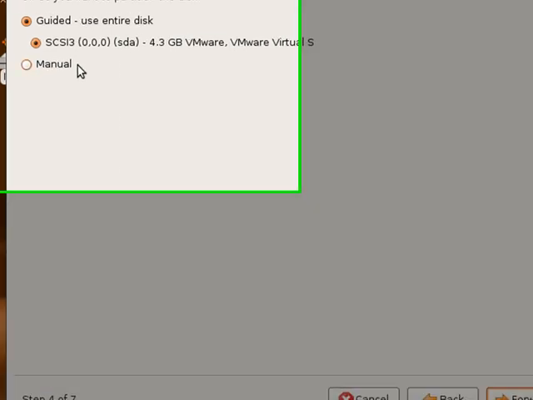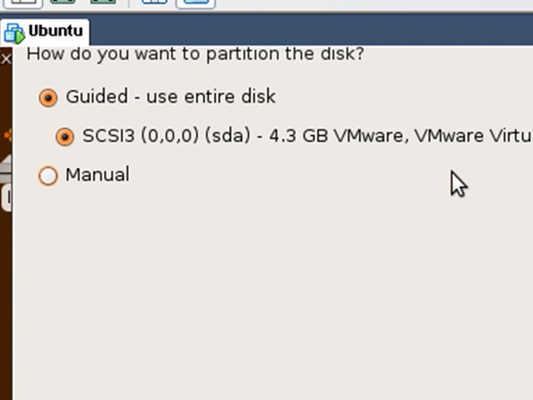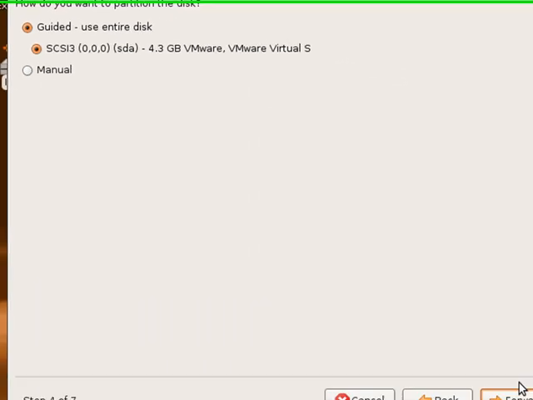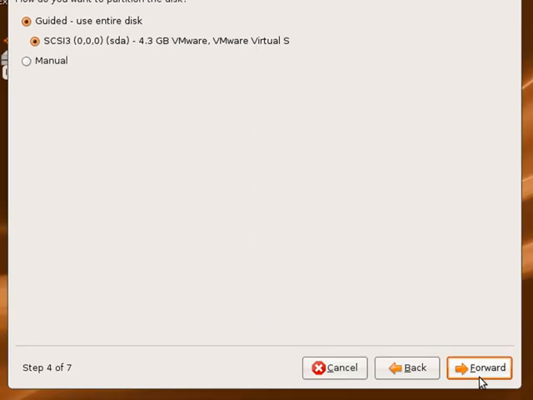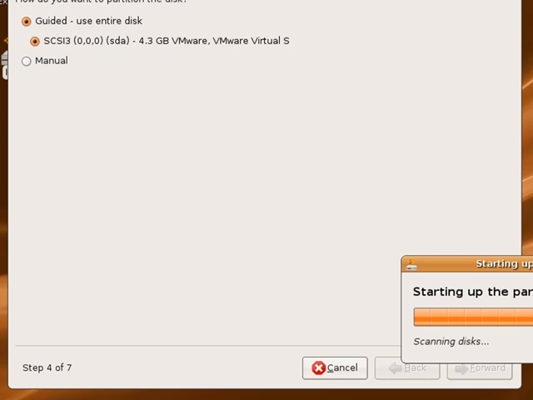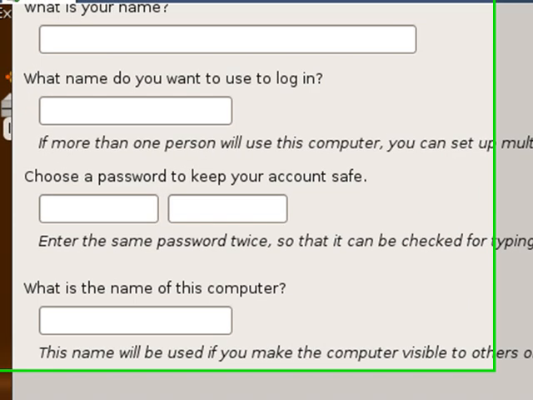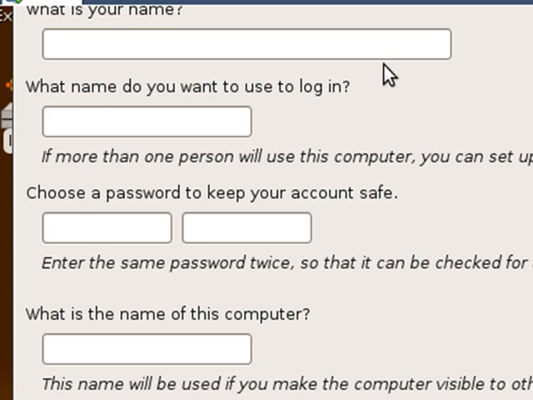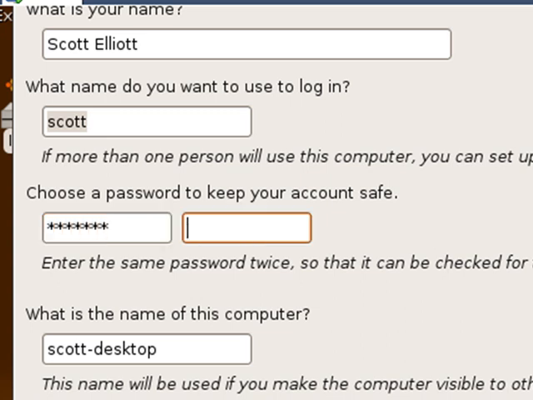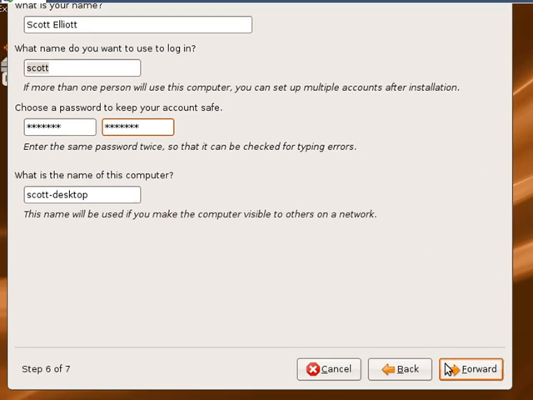Notice this is the SCSI virtual hard drive that we set up to be about 4 gigabytes. Clicking forward for step 4 of 7. Setting up the partition tables. This is setting up the information about the user, so I'm going to type in my name. Keep that as my username. Choose a password. And this will be the name of the computer. You can leave that as its default.